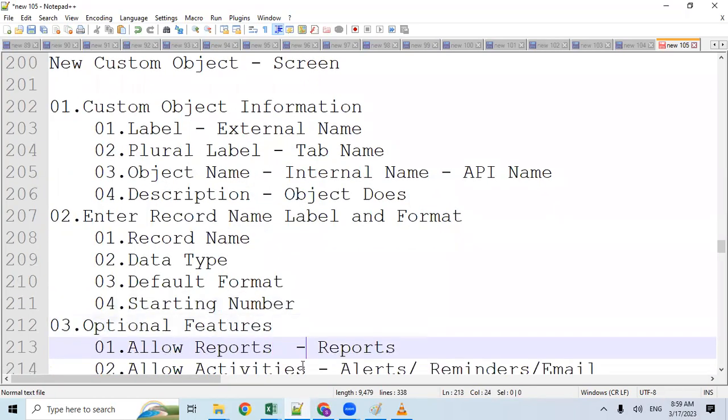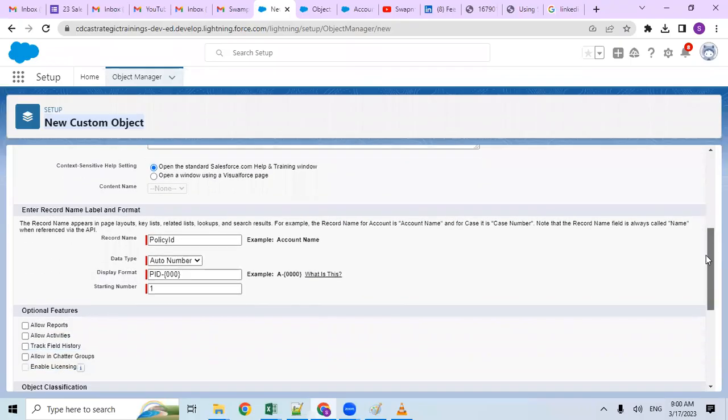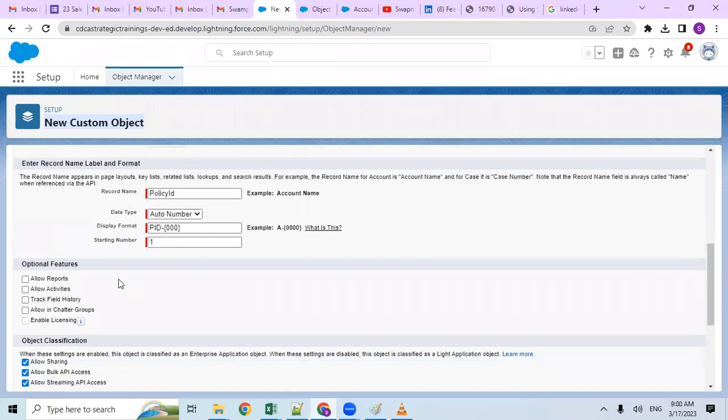Then optional features, the third one. How many optional features do we have? We have 5. When you select allow reports, you can run reports for this object. If you want to see how many people have taken this policy, you want to run that report. If you don't allow this object in reports, it won't come. You cannot take this object in the reports, so you should allow that.